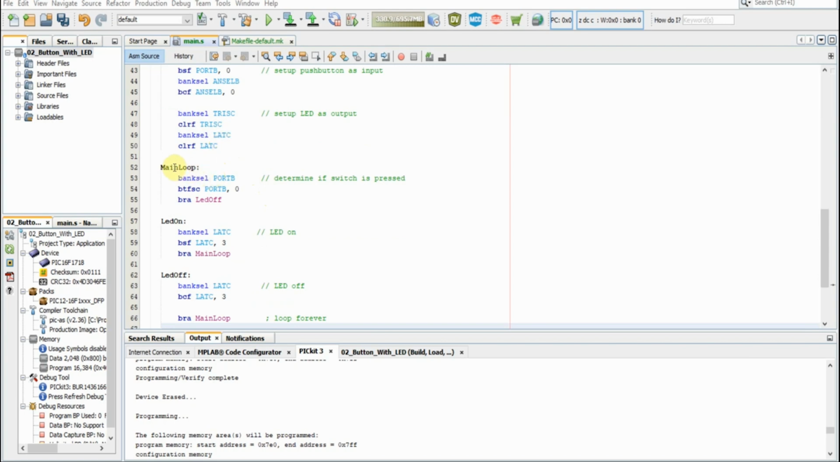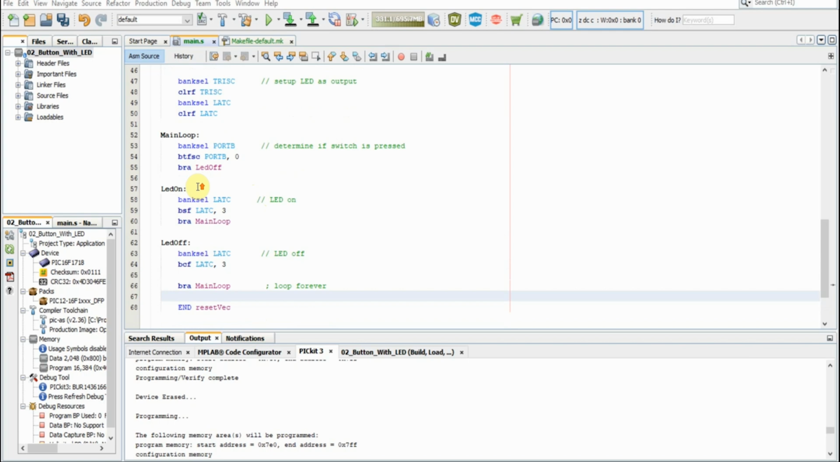Now once that is done, we enter into our main loop. Within the main loop, we determine if the switch is pressed. Once the switch is pressed, we turn the LED on. If the switch is not pressed, we turn the LED off, and this loop continues forever. Now, one instruction you'll see here is the bit test file skip if clear instruction. This is the instruction that actually tests the state of the push button. And once it is clear or it is set, then the program will know whether we must turn the LED on or we must turn the LED off.